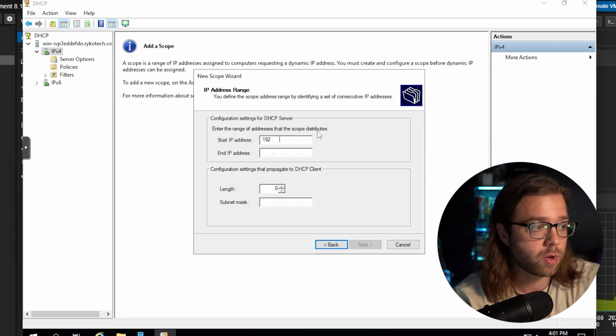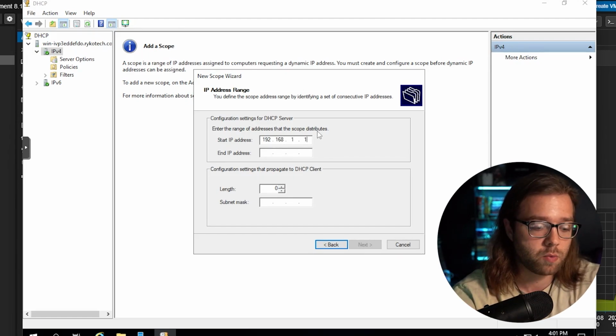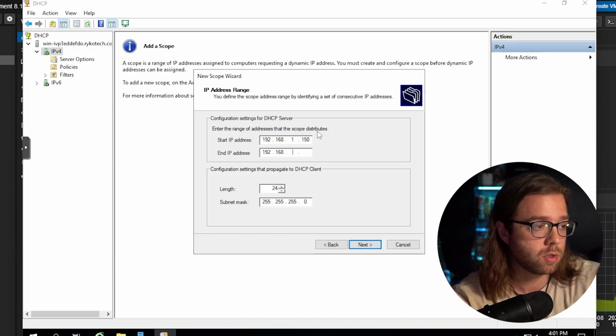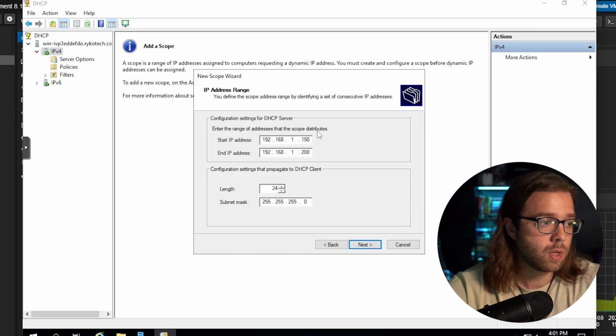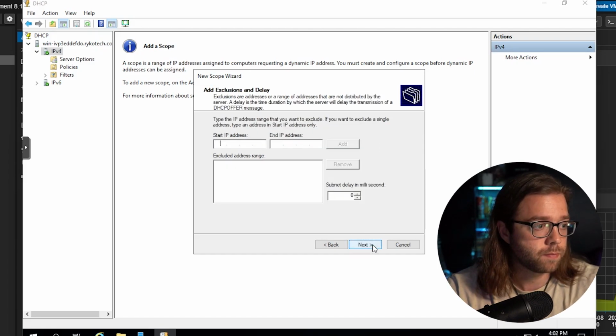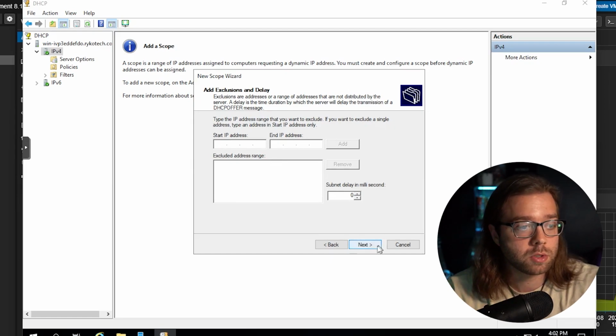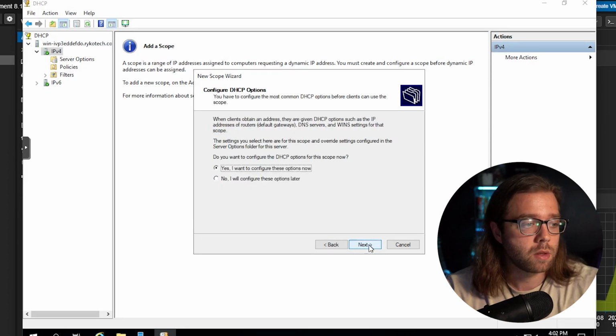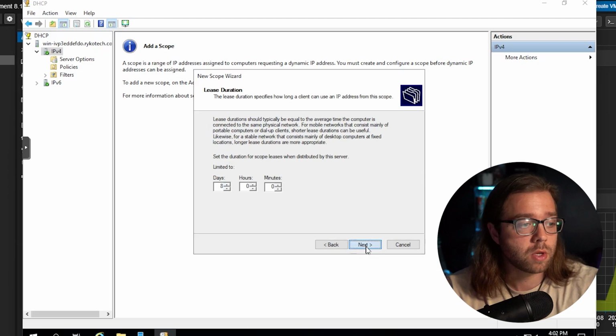So we're going to start with 192.168.1.150, and our end address will just be 200. And we're going to start with this. So this is for exclusions. We're not going to deal with that right now. An exclusion would just mean that your DHCP will not do a specific range, typically for static IP addressing. So we can go ahead and hit next.